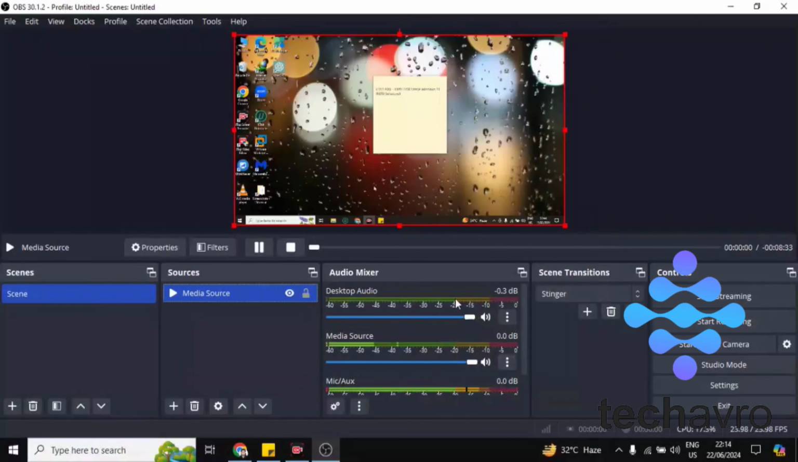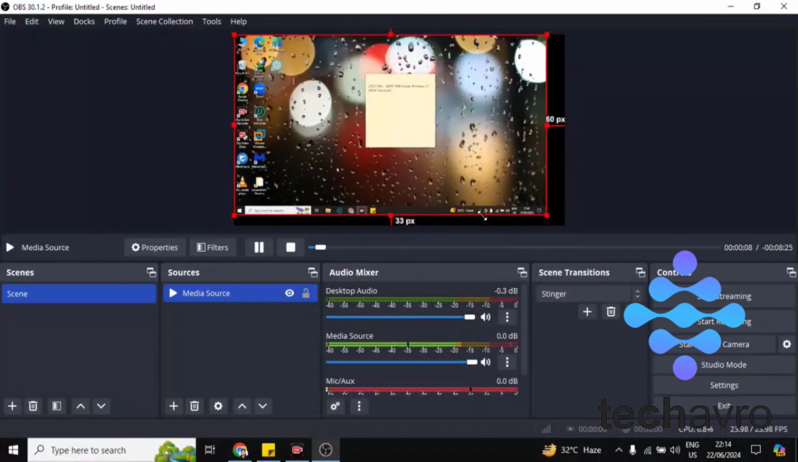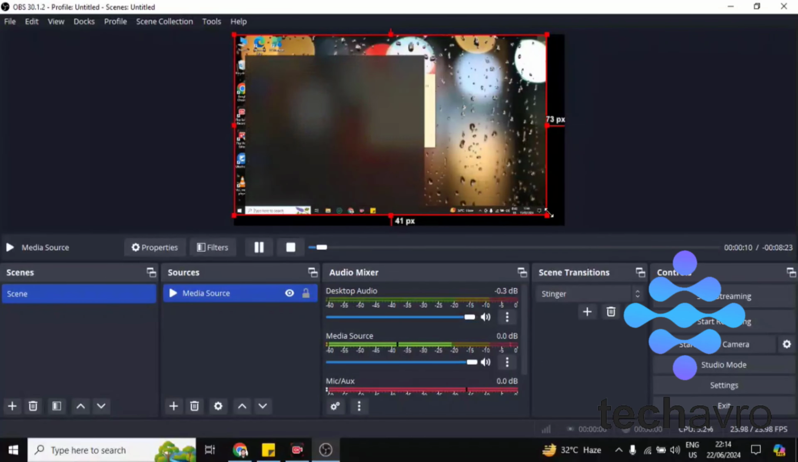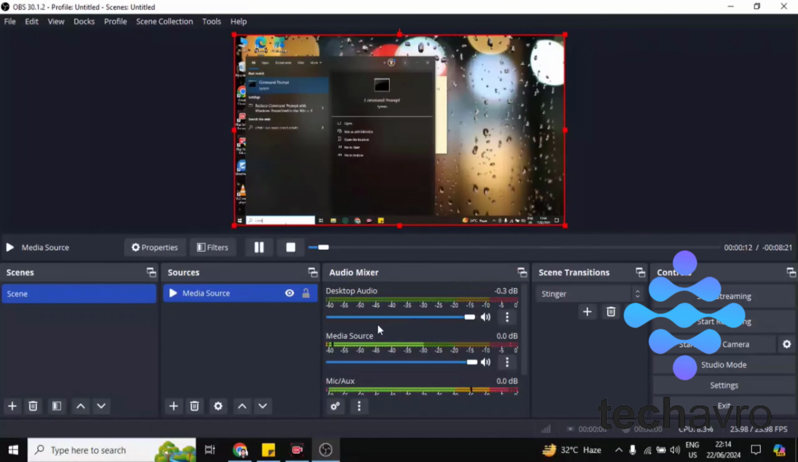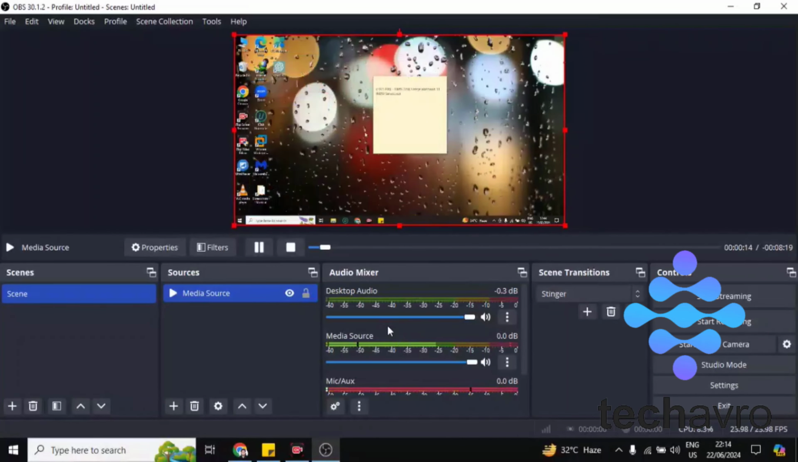Click on OK. Now if you want to crop this video, you can do it in two ways. The first way is you can do it with the mouse. You can do it with the mouse directly, and then if you want to resize it any other ways, you have to do the second option.